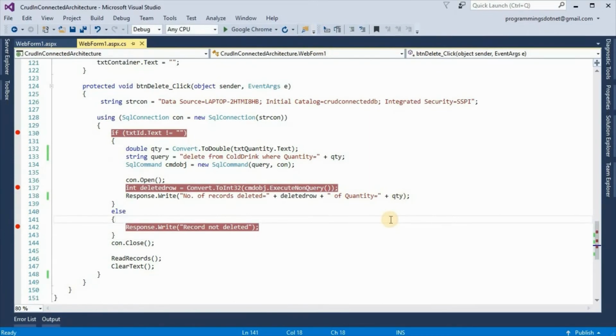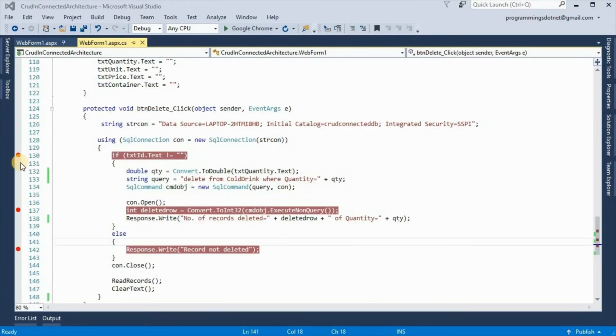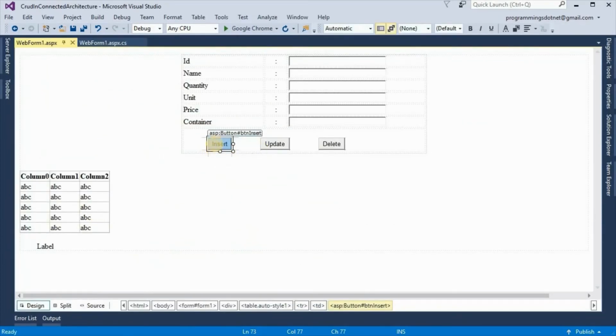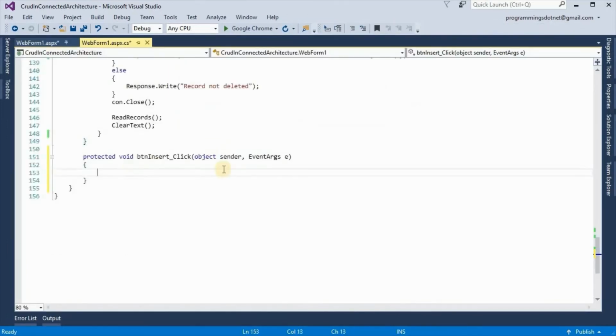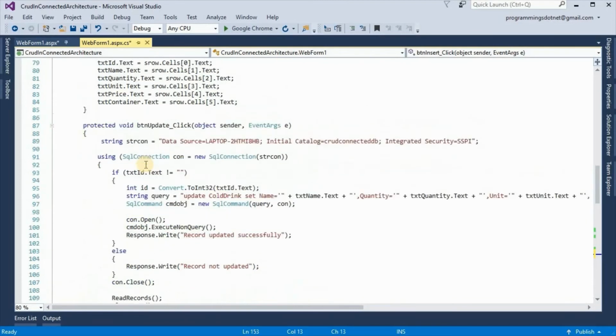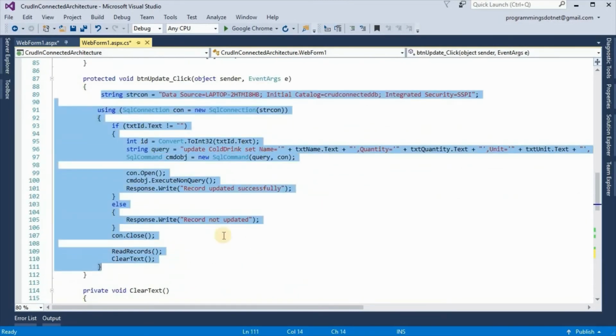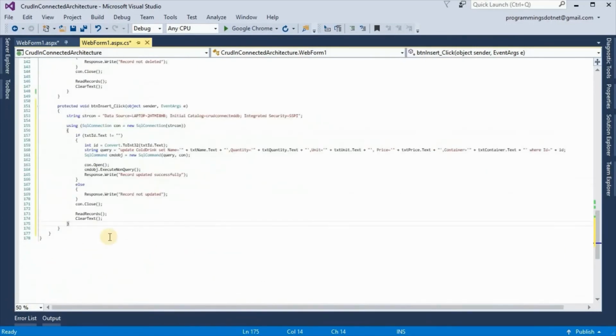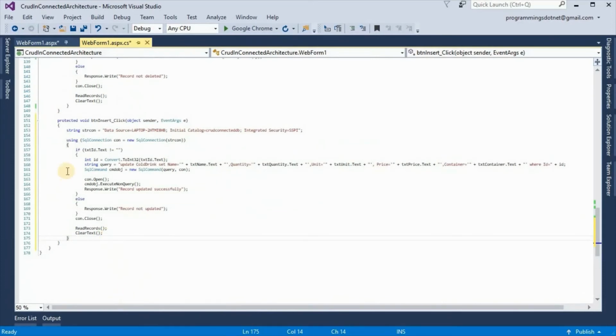Now we will see the code for the insert button. Double click on this insert button. Now we get the click event of the insert button. Copy the code of the update button and paste. So this is the code for insert. Now all the things will be the same. Instead of the update query, the query will be an insert query.